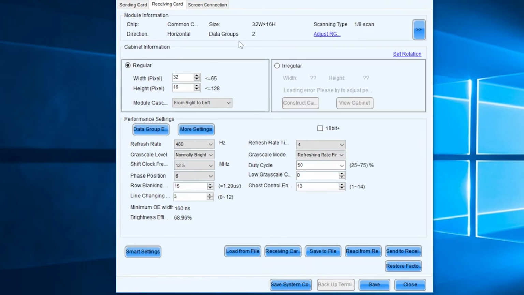If we then move on to the receiving card, this is basically your module or cabinet, the specification for that. So you can see the size and width of the pixels here. This is a 32 by 16 screen, so the pixel width is 32 pixels across and 16 pixels high on this cabinet.